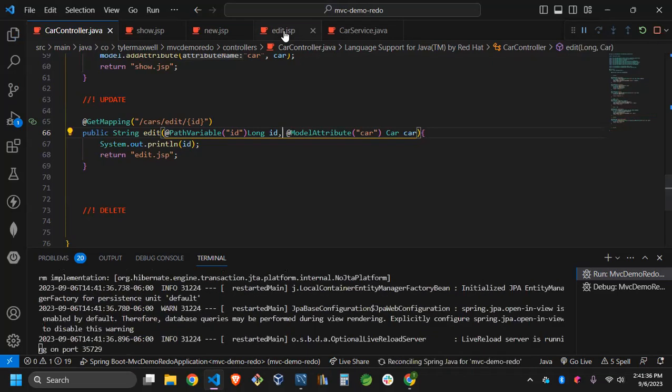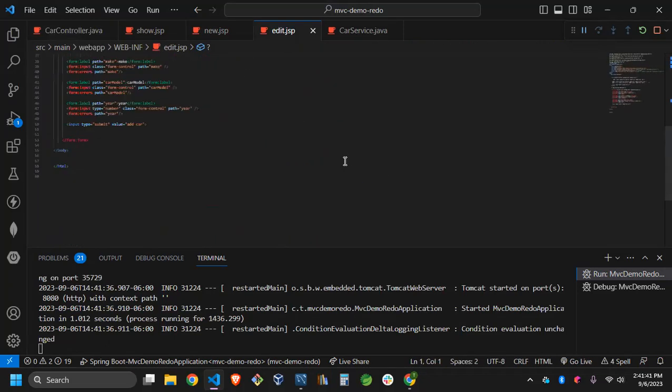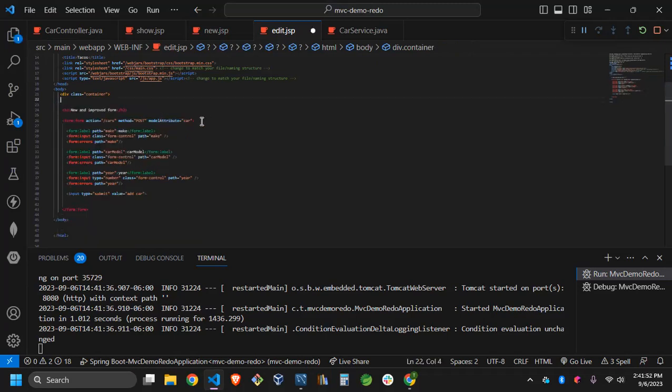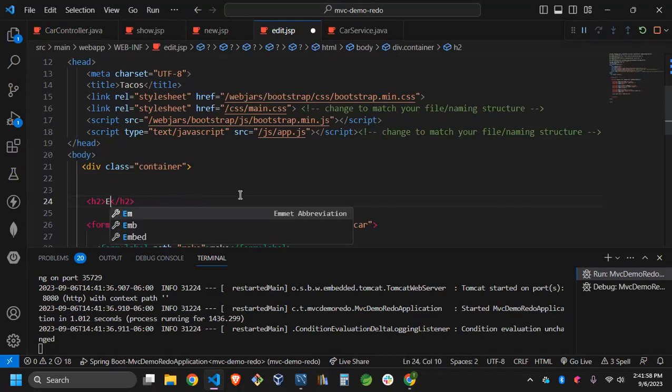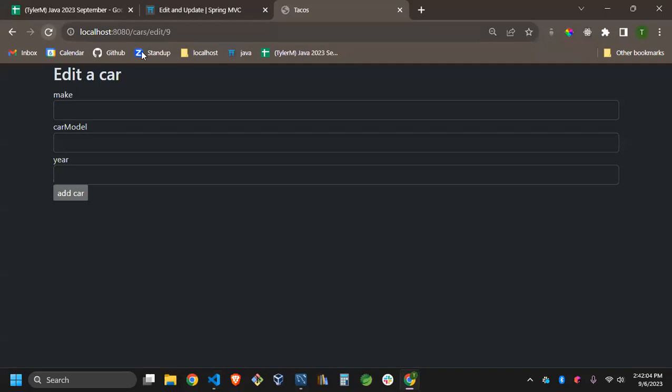So I'm going to go and you guys have the old form. I'm going to take it out of this edit page. So I'm going to take the old one out. It's driving me crazy that I can't copy and highlight. Okay. And let's change this to edit a car. Okay. Refresh. And there we go. Editing a car.